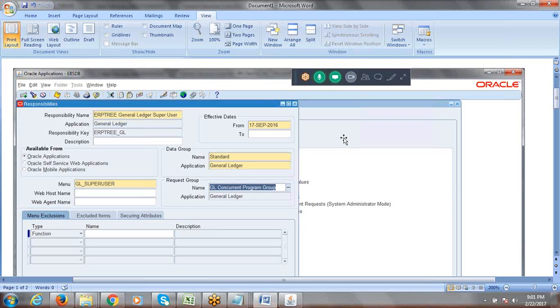Now if you look at any responsibility, we already discussed how to create responsibilities. The simple answer is, with the help of data group, menu and request group, we can create the responsibility. These three components make up the responsibility. Out of these three, only two are mandatory, menu and data group, but request group is not mandatory. Why it's not mandatory, we'll see. But first, why these two are mandatory, we'll see.